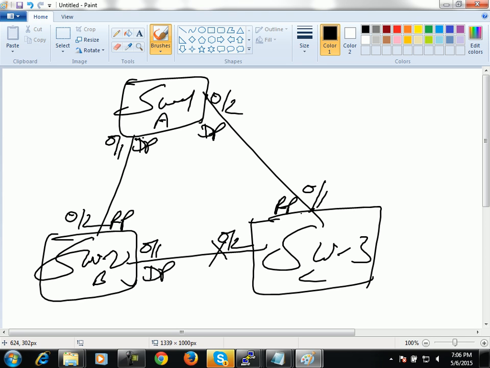Now let's say the interface is up, but switch 3 has stopped receiving BPDUs coming from switch 1 on its RP. Whatever the reason, it might be an IOS bug or something like that, finally switch 3 has stopped receiving BPDUs coming from switch 1. There can be any reason, right?